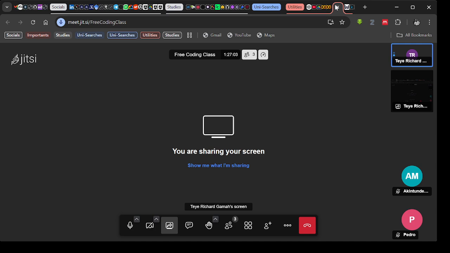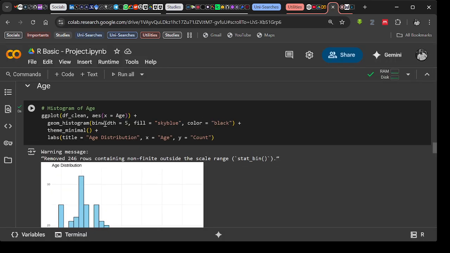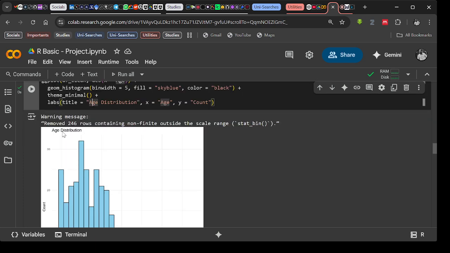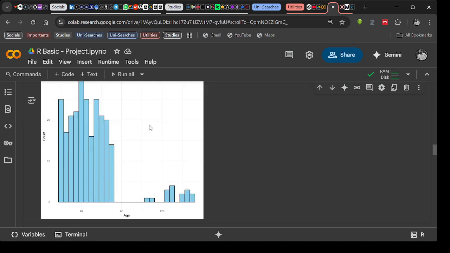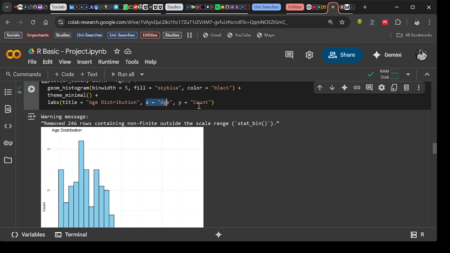So let's move on. So that is what theme minimal is used for. Then labs, this is labels, okay? This is just labels, but short, labs. So we use it to give the labels to our plot. So we have the title of our plot, you can start here. The title here is age distribution. On the x-axis, we want to have age, and then on the y-axis is count. So that is what we use these labs to do.